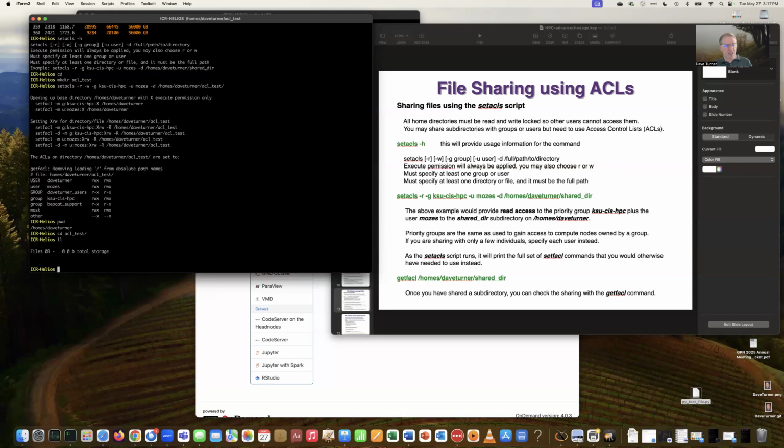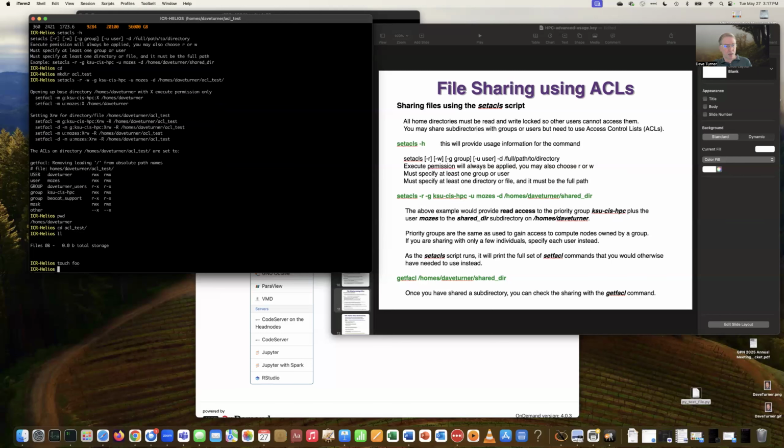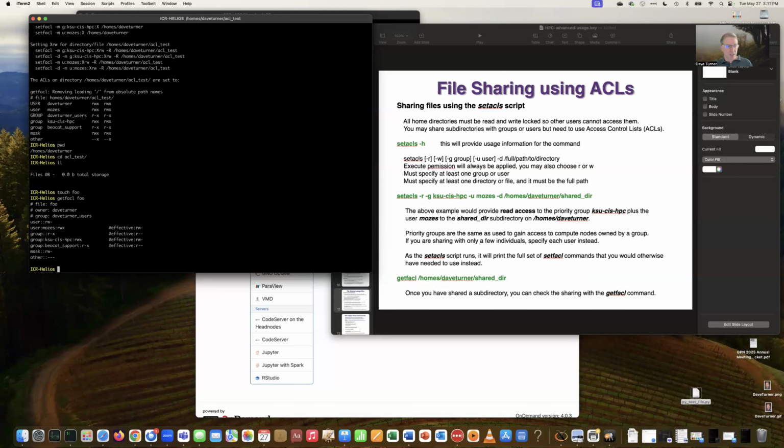So now anything that's created in there should have the same access rights as well. So that if the user Moses came along and put something in there, then Moses and everyone from that group, as well as me, should all have equal rights there.